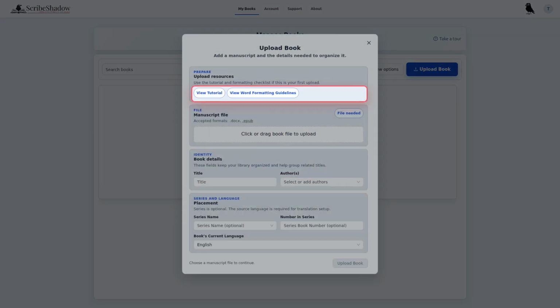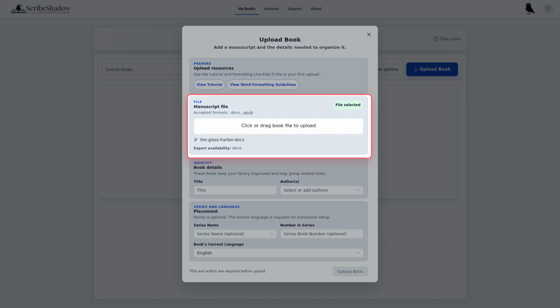Use the preparation links if this is your first upload. The tutorial and word formatting guidelines help you check the manuscript before selecting a file, which reduces chapter detection problems later. Choose one manuscript file. ScribeShadow accepts DOCX and EPUB files. For Word documents, use heading 1 styling for chapter headings, so chapters can be detected cleanly.